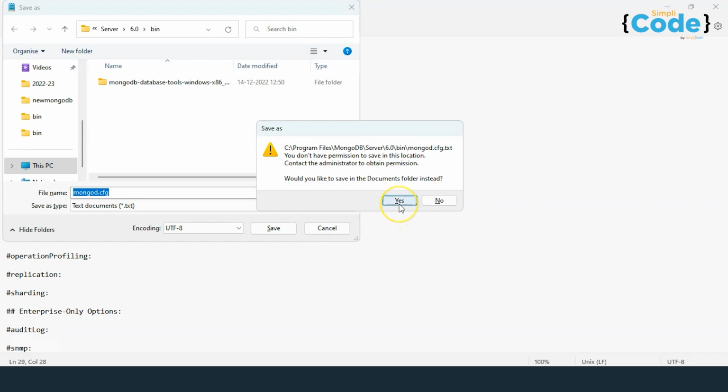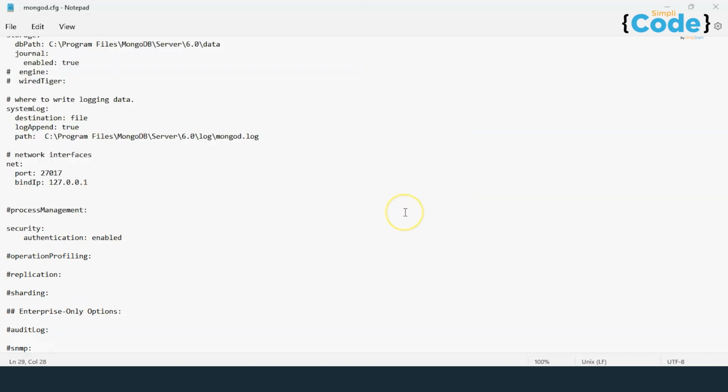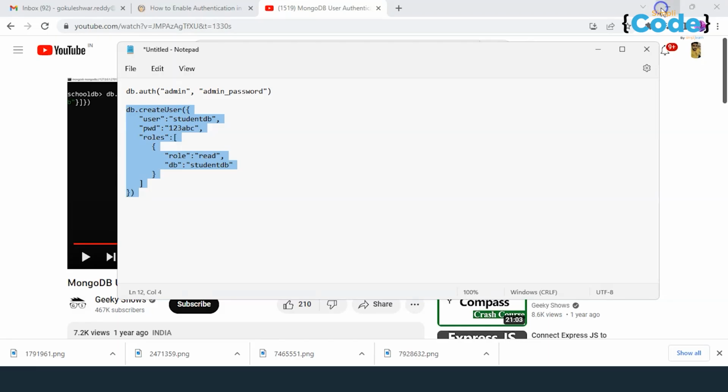You don't have permission to save to this location in Program Files; contact the administrator to obtain permission. Click on Yes. So we have successfully given the authentication, where we have provided the command line as authentication enabled. Now once you are done with this, you have to restart your system. For that, you have to basically stop the services of MongoDB.